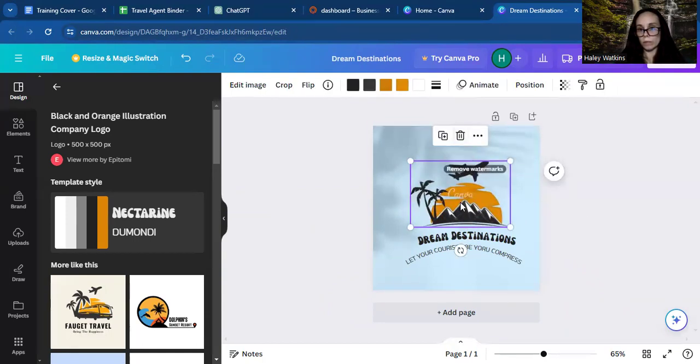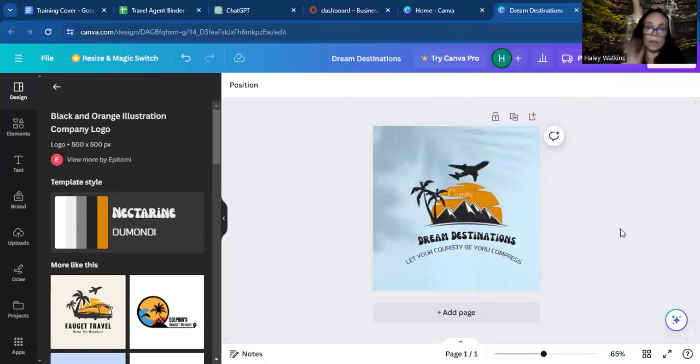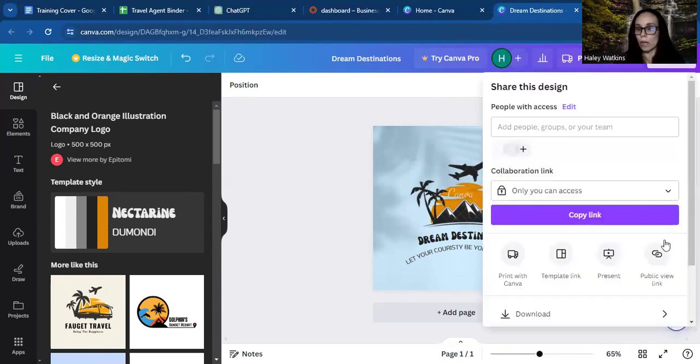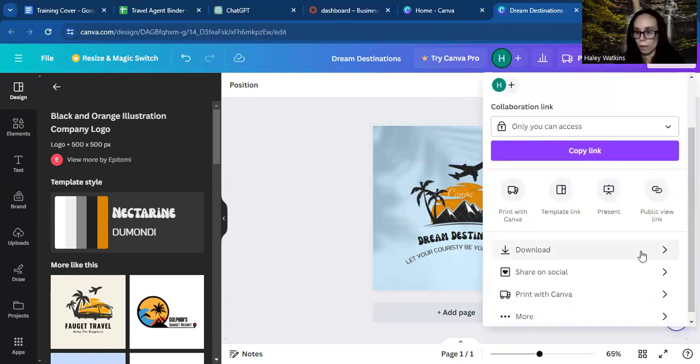Oh, it's watermarked. So what the watermark means is that since I'm on the free version, I would have to pay a credit for it if I was to download it, but I can download it with the watermark and just use it that way for today.